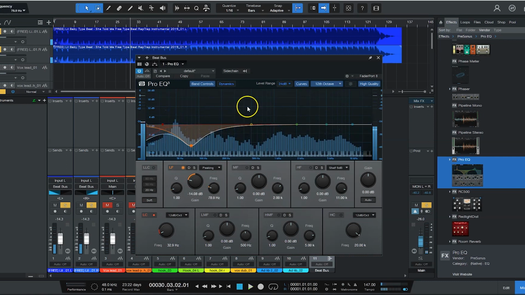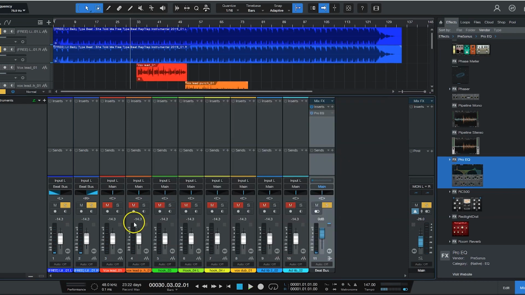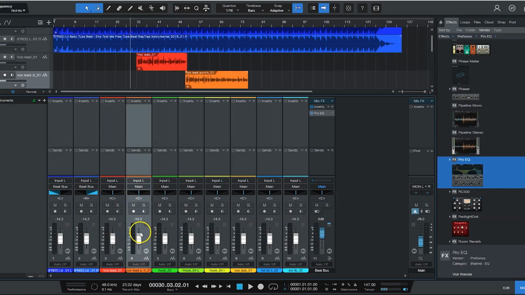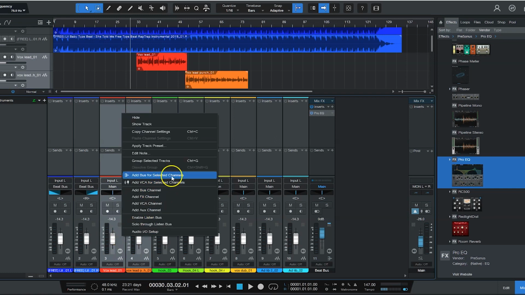So now, let me show you again. I have vocal leads, which are right here. There's two vocal leads. There's a vocal lead and there's a punch. I want them both to be together. I want to control and mix those things together. So it works the same way. You highlight the two you want, right click, add bus for selected channels.